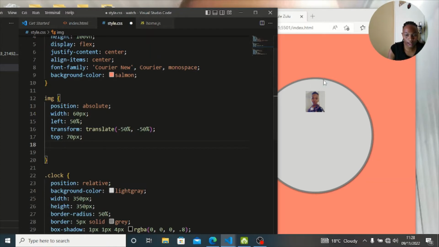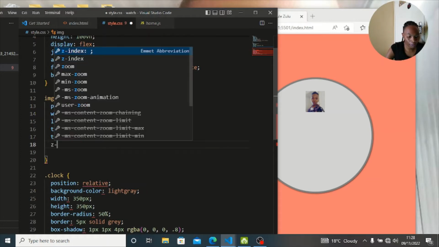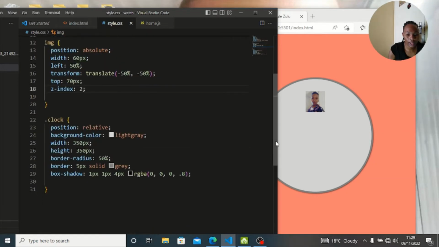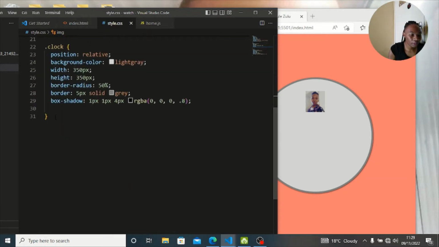What else we can do? Okay, our clock has a Z index of 1, and this picture should be on top of our clock, so we're gonna give it a Z index of 2, so it can be on top, and then the numbers will be 3 or 4. I think 2 can do. We are done with our picture, I guess, for now. Let us move on from the clock.